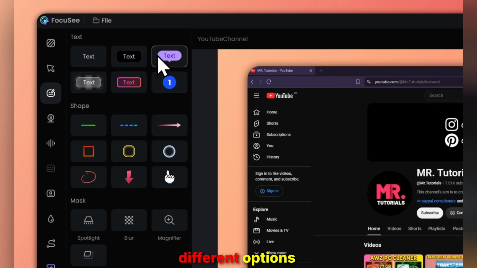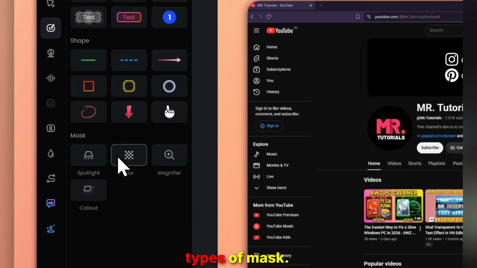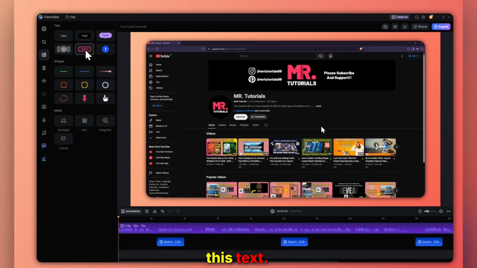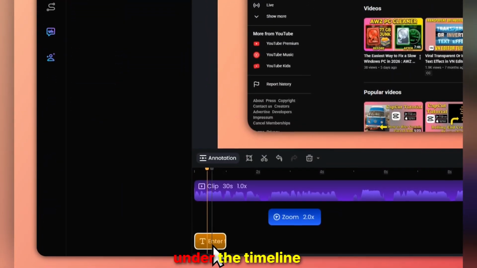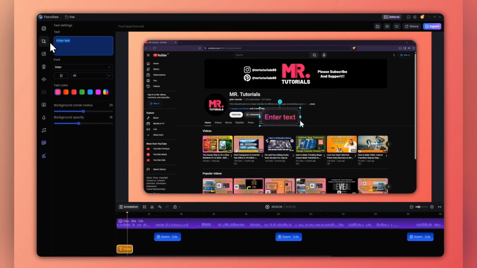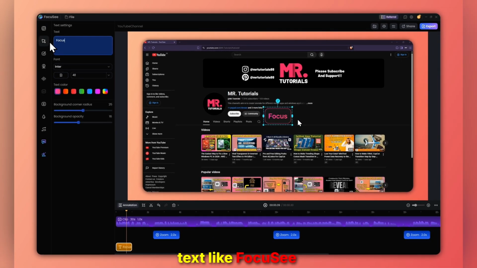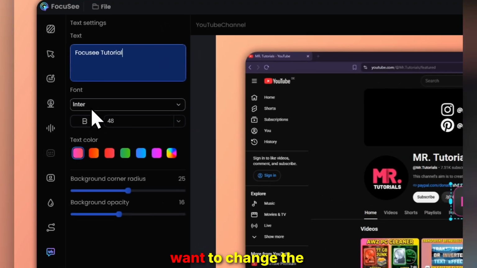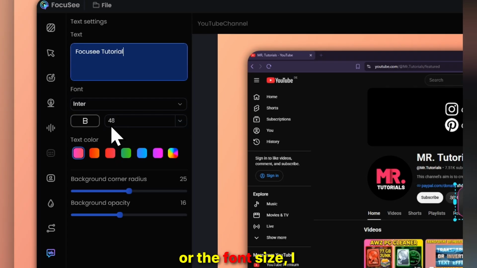The next tab is annotation. Here you have different options, like you can add text, you can add shapes, and there are different types of masks. So let's say I want this text, I can click on it, it will be added under the timeline, and when the text is selected, you will see different options for the text. I can write any text like FocuSee tutorial, and if I want to change the font, boldness, or the font size, I can do that here. I can also change the color.